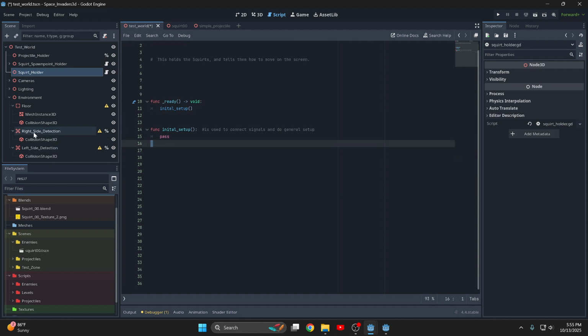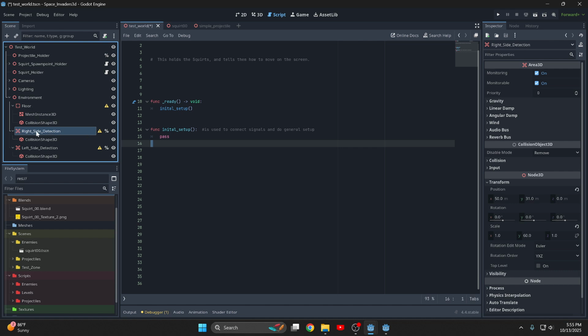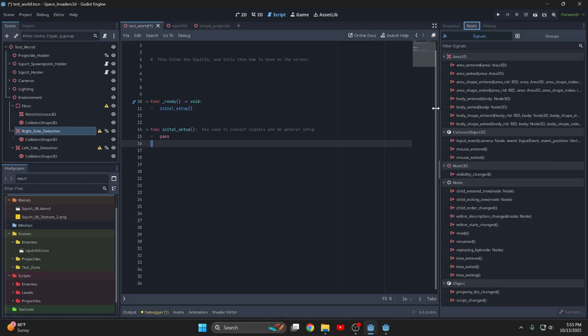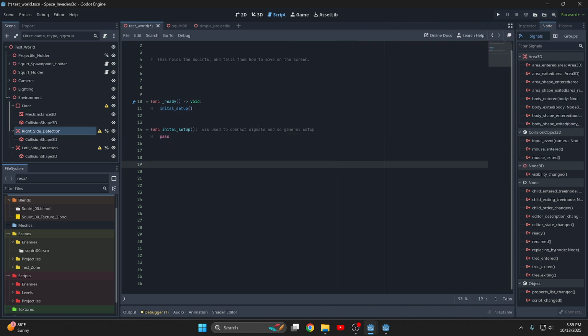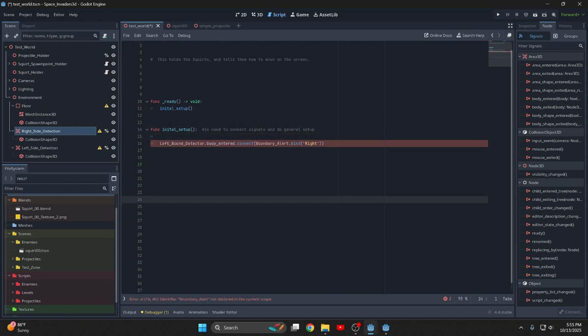You can connect the signals from the right side and left side detection. You're going to want to connect those. The way I'm going to do it is a little bit different. Usually I show you guys to go to node and then signals and do body entered or area entered, etc. I'm not going to do it that way. This time I'm going to actually type this in under my initial setup. I'm going to show you one of them. I'm going to type this in right here.